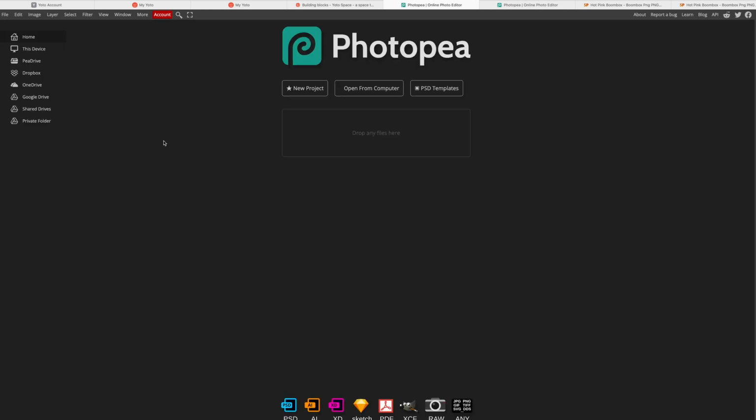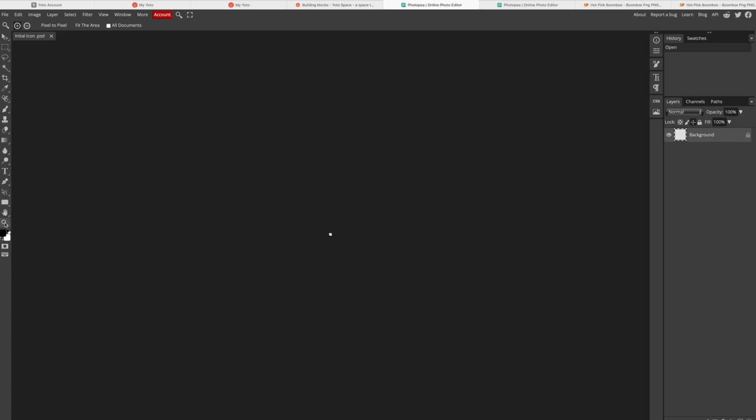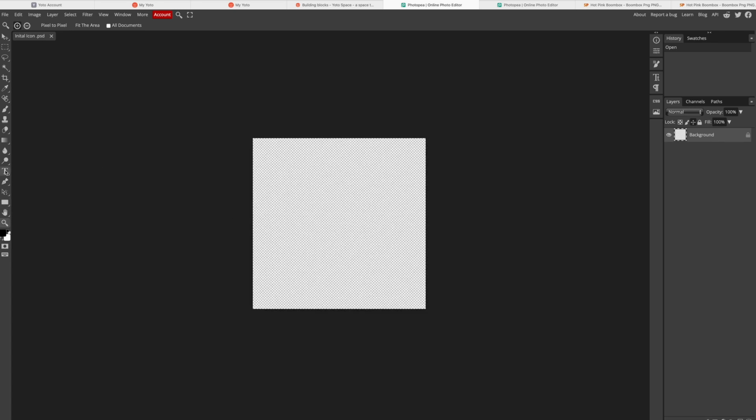If you want to create your own custom icon, hit New Project, name your file. I'm leaving the pixels 16 by 16 because that's correct. Same thing with the DPI, leaving it the way it is. And here, leaving the background as transparent and hitting Create. Now I'm going to zoom in, and then I want to make an initial icon.